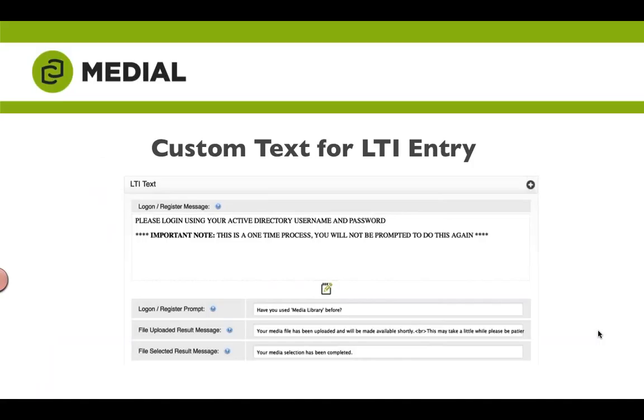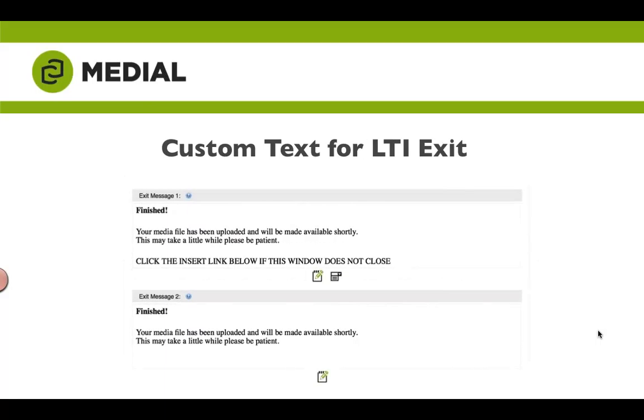We also introduced some custom text when people enter LTI. Whereas before, when people came into the Moodle and Blackboard integrations, it was much more difficult to give them custom messages and custom prompts and custom text around the login boxes. We've made it much easier for you to customize that yourself now. And also upon exit as well. When the window closes within Blackboard and Moodle, you can now put your own text in there, anything that you like really within that space.